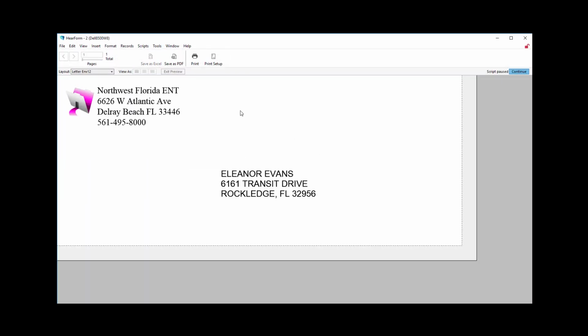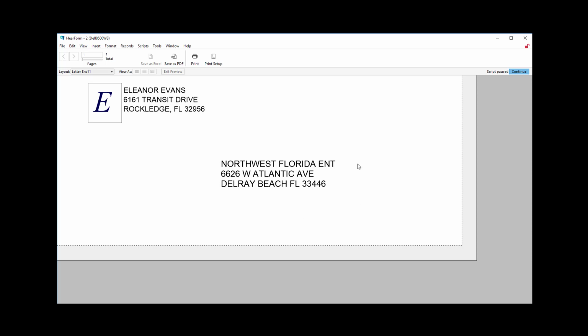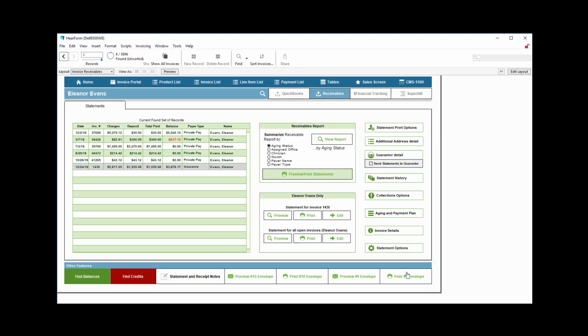As I zoom in, you can see in the upper left-hand corner, the assigned office location for that invoice is printed in the upper left, and the patient name is printed in the address area. In a similar way, the assigned office location is printed in the address area for the number 9 return envelope, and the patient name and monogram is printed in the upper left. Now, as you probably know, a number 9 fits inside a number 10. You put a stamp on that and put that inside the statement envelope, and that will make it a little bit easier for the patient to return a check or something like that to you. So that's what's happening down here, either preview or print.